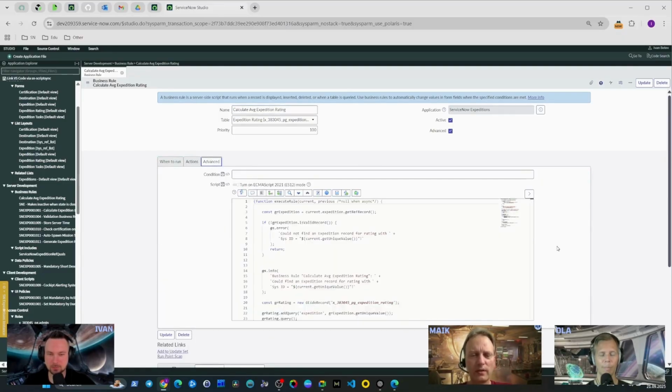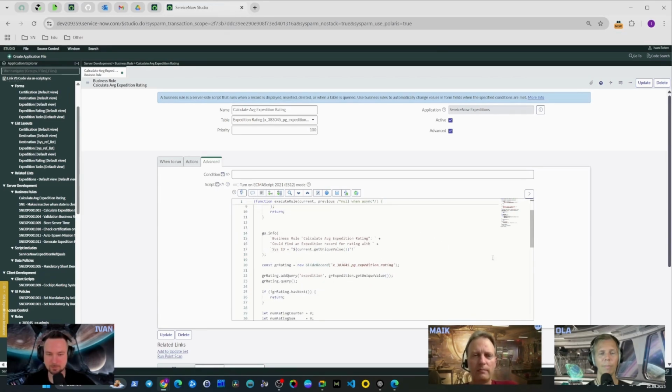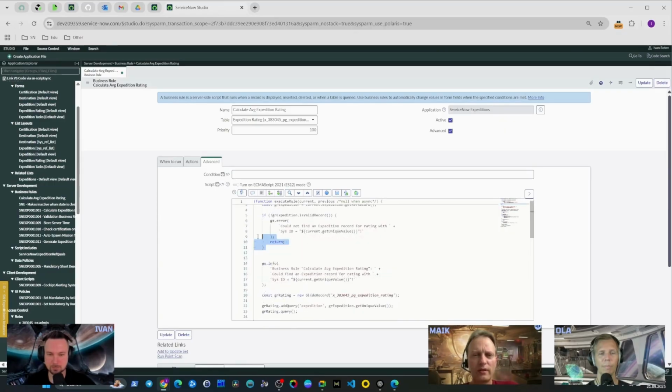And what you can see here, I already used, or let's say I'm trying to get used to the new ECMAScript version. So that means you see const, something that was not available, and also let later down. And my first check is whether the expedition record is valid.